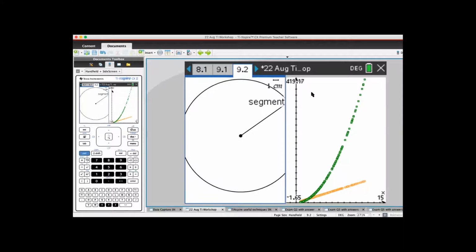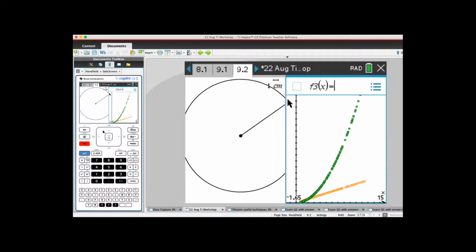And to do this, right now my cursor is on the geometry page, and this is a graph page. If I want to shift between screens, all I have to do is Control-Tab, and now I'm on this page, in the graph. If I want to add any function, I just have to press Tab, and I get an entry line.